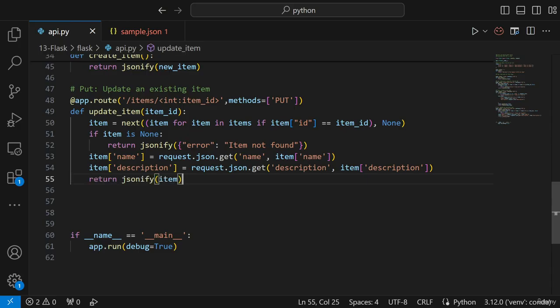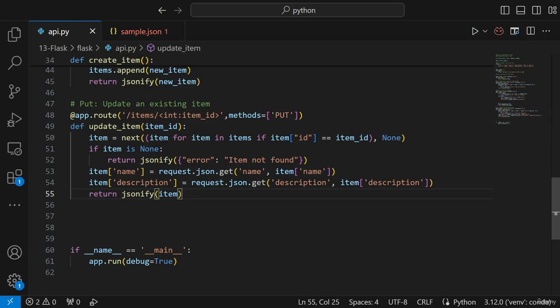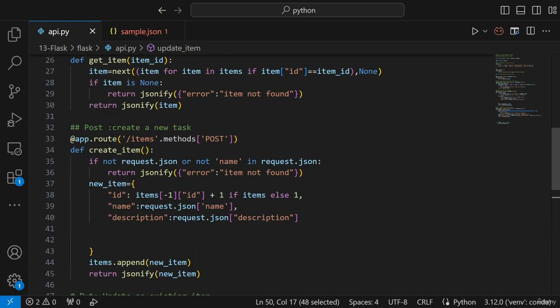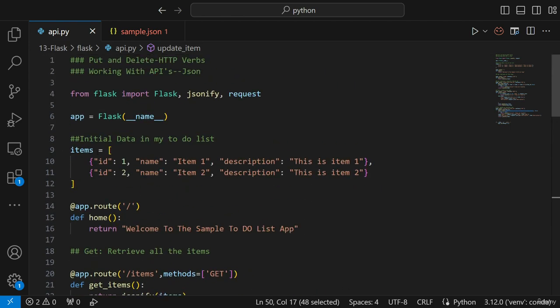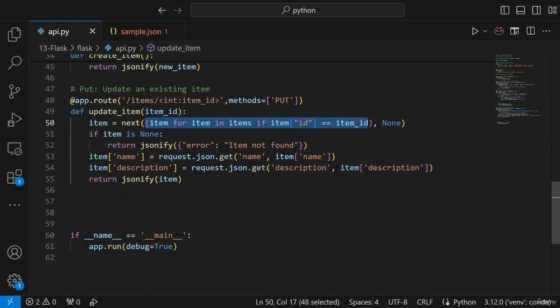So in short, what we have actually done is very simple. Whenever I write in the route like /item/1, then based on this item ID, it is going to compare and retrieve the item from this particular list. Once we get that item, I'm going to write item of name, get the name value from the request.json, and replace that value in this item of name. Similarly with the description, and finally we are returning the JSONify item.